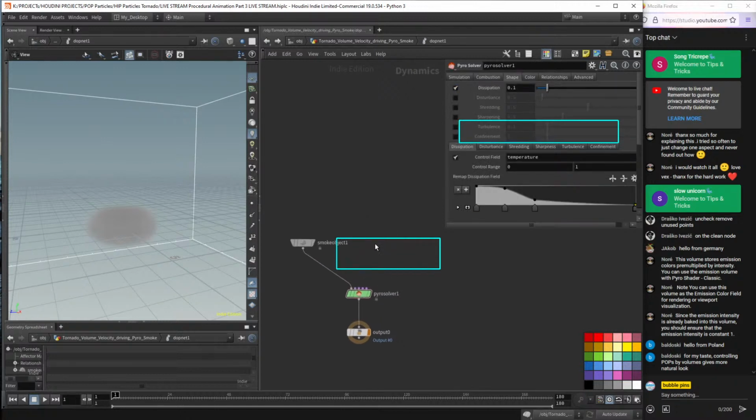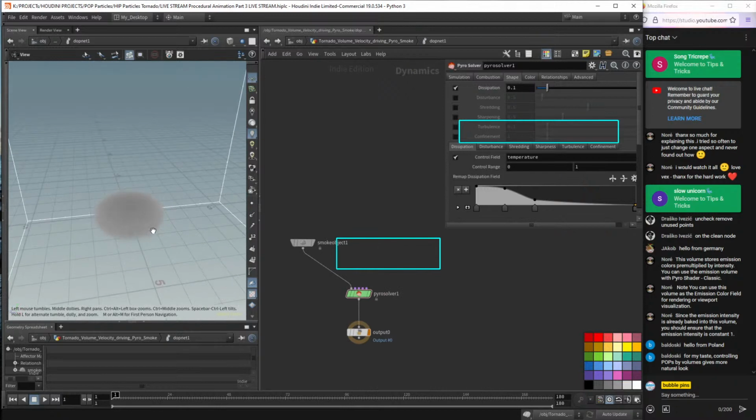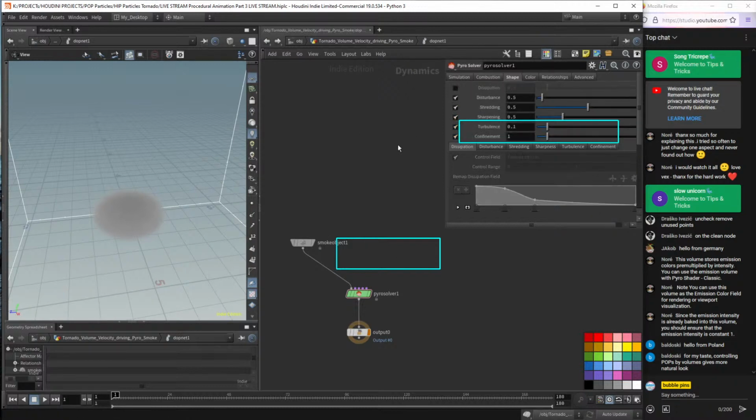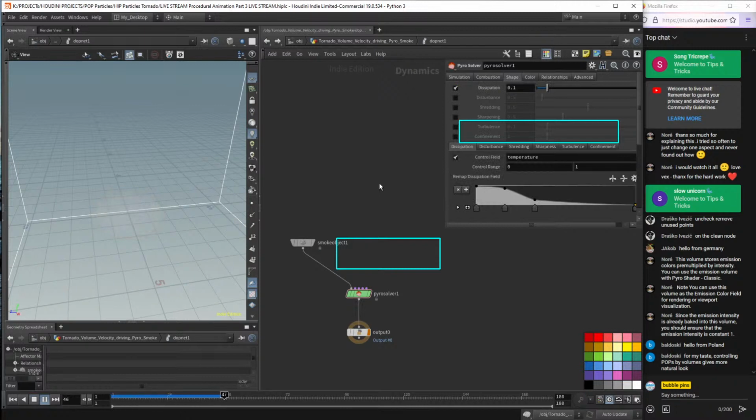Now I want to continuously source this piece with more smoke. Because the only reason the smoke lasted so long like this was because I turned off the dissipation. But that's not smoke. Smoke disperses and it eventually disappears into thin air. So smoke naturally has dissipation. Let's turn that back on and see what we have. The smoke just disappears really quickly, after 50 frames.